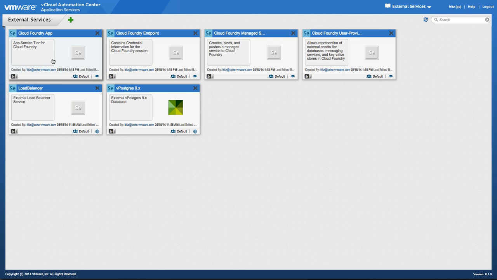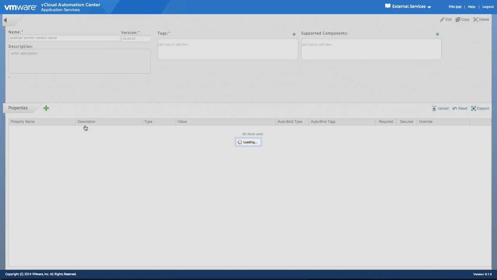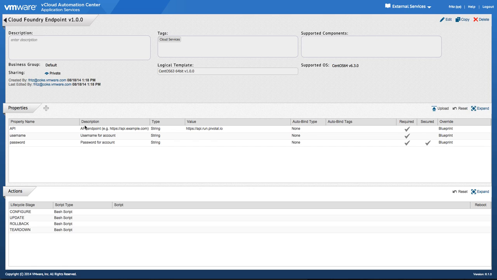So what we've done is we've written this integration piece that will allow you to model an application in application services and then push it out to Cloud Foundry and then also manage it through day 2 operations and governance and everything else. So let's see how this works. If we take a look at the first external service, that'll be the Cloud Foundry endpoint. What this does is this houses just the credentials and the API endpoint information. So the job of this external service is just to make sure that we know which Cloud Foundry instance we're pointing to, and then the credentials you'll want.